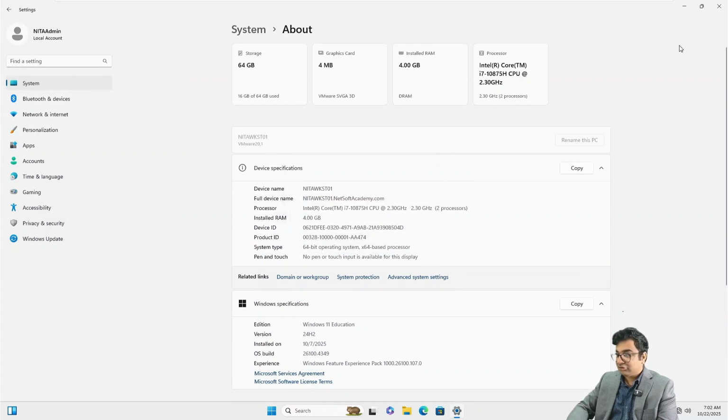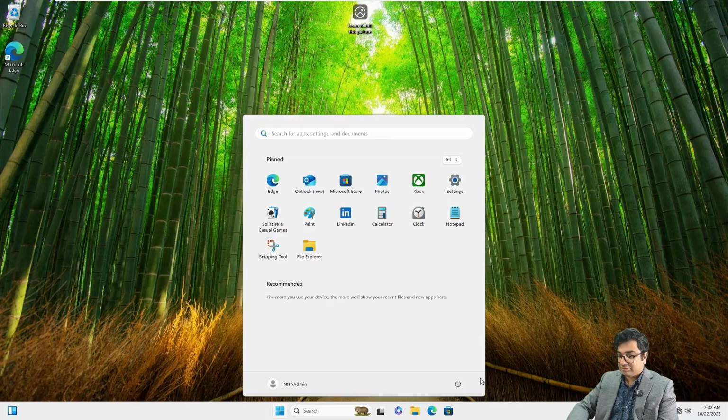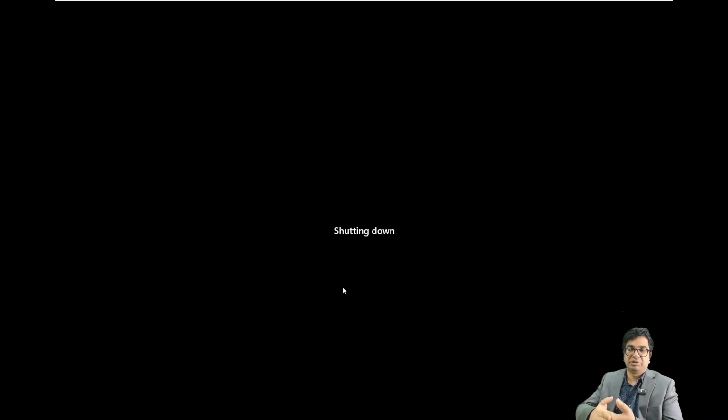Restart later. Now I'm just going to close everything and I'm going to shut down this machine. It is domain joined. I'm not concerned about the domain joined part anymore. So I'll just shut down this machine because I don't want this machine to be taking up resources when I don't need it.